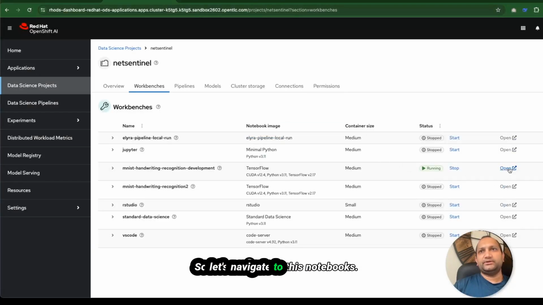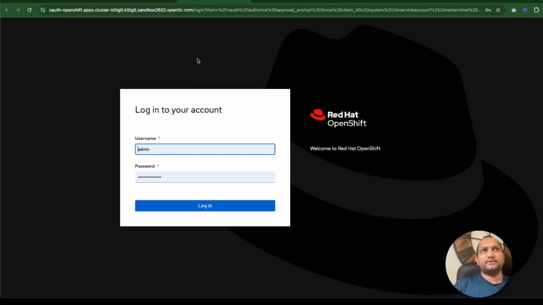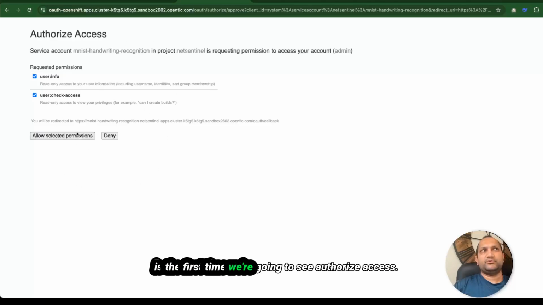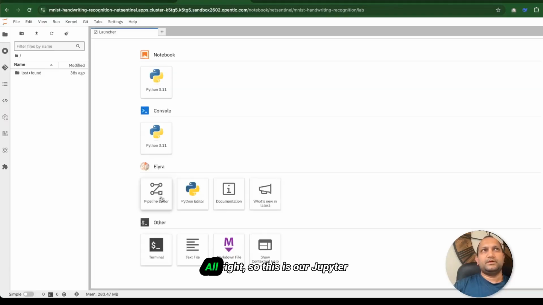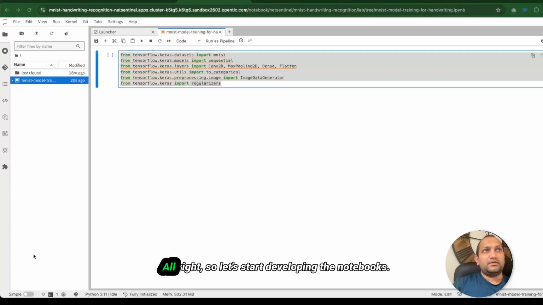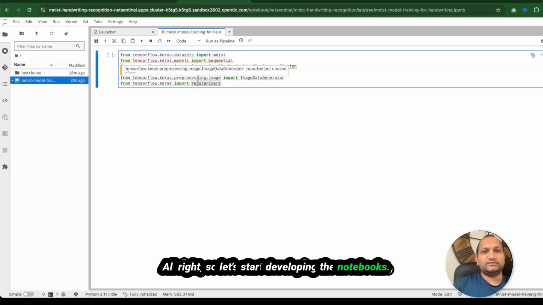So let's navigate to these notebooks. I'm going to use the default credentials for this. And this is the first time we are going to see authorized access, so let's allow all selected permissions. All right, so this is our Jupyter notebook. So let's start creating models. All right, so let's start developing the notebooks.